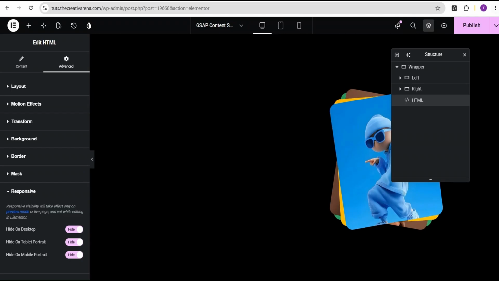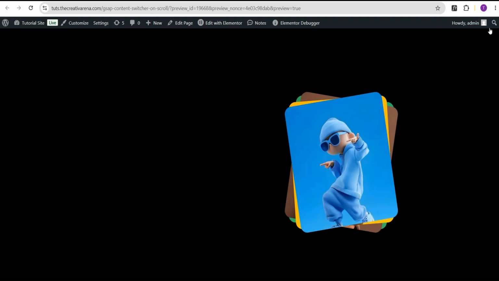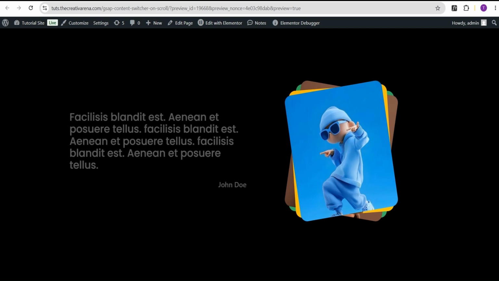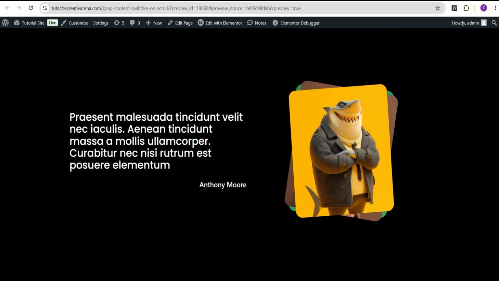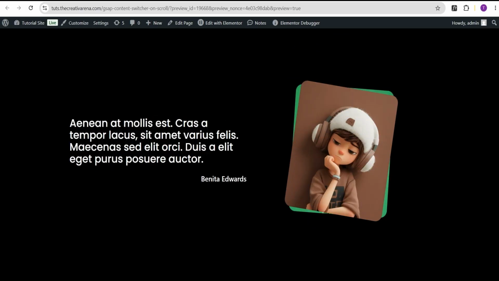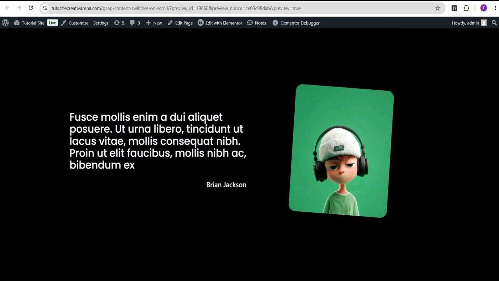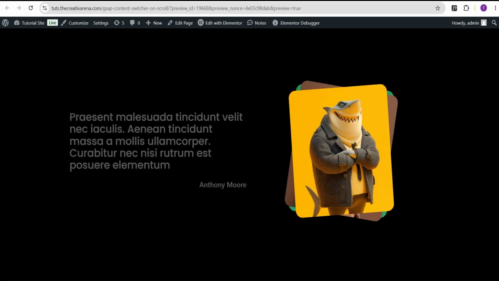Okay, so now the next thing I'll do here is I'll click on publish, and then I'll click on preview. All right, so now when we scroll, we're going to have this effect here. You can see we'll continue scrolling, and the next content goes up like this. Okay, you scroll back up, come back.